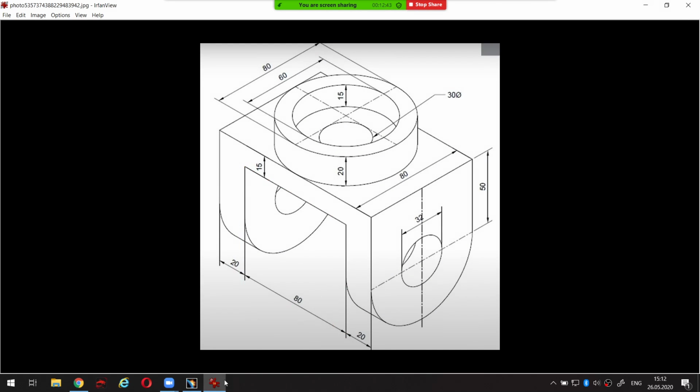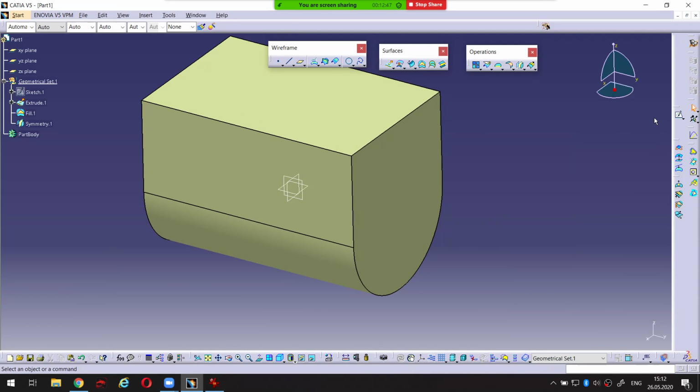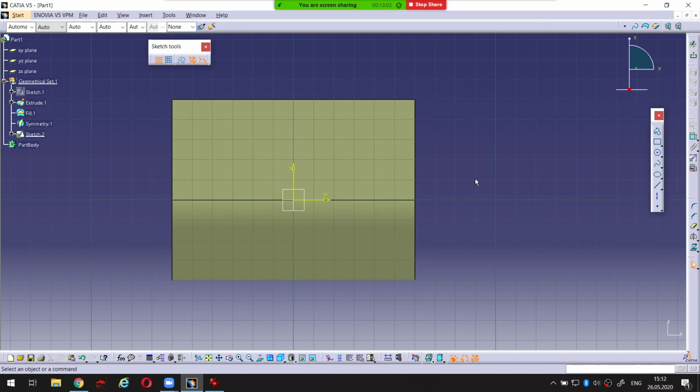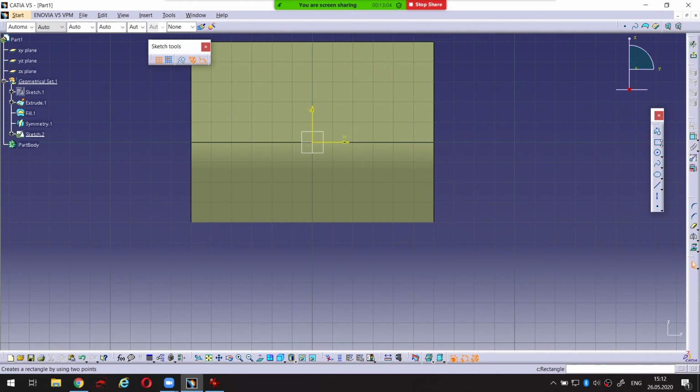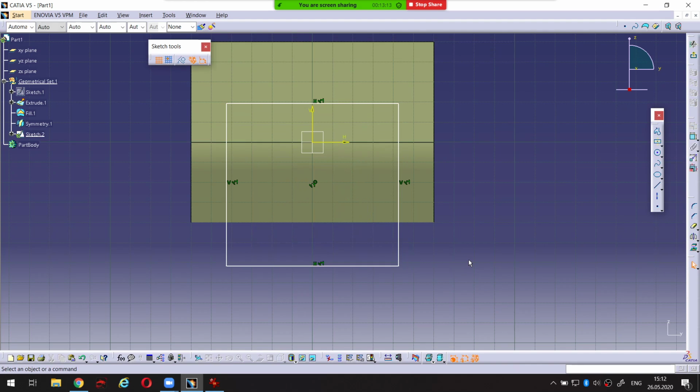And definitely I use sketch. Okay, sketch. As a sketch plane, I select this YZ, this one. Okay. So using a centered rectangle, I create a rectangle, something like this, probably.